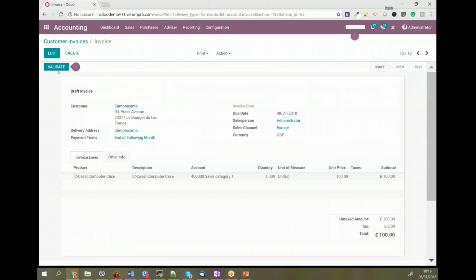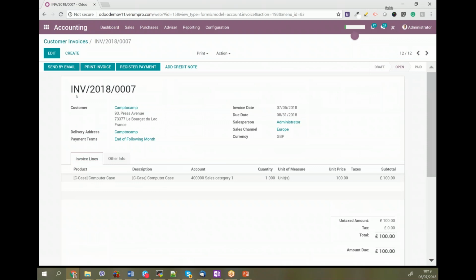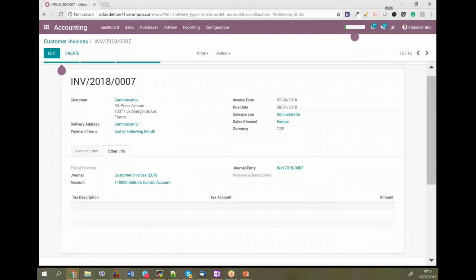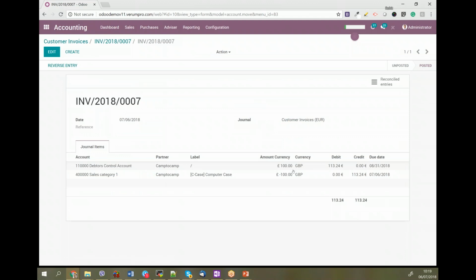It's still sitting in draft. I go and validate it. It confirms the invoice, gives it an invoice number, and allows me to send the invoice by email, print the invoice, or register a payment on this. Now, at this stage, if I go into other info, you can see that a journal entry has been created. Clicking on this journal entry tells me that there was a debtors control account. There was an entry into the debtors control account of 100 sterling, but an equivalent of that is 113.24 euros. So you can see how very quickly Odoo converted £100 into euros.